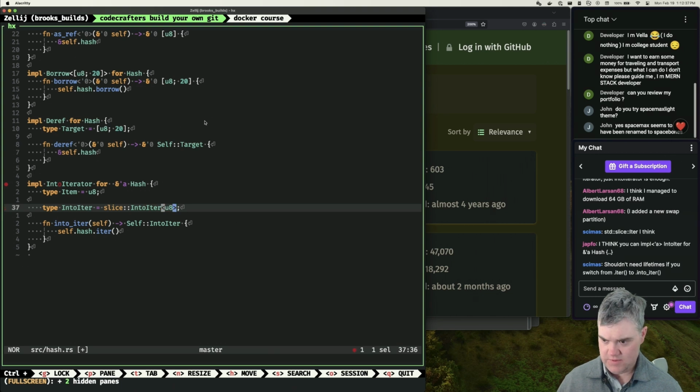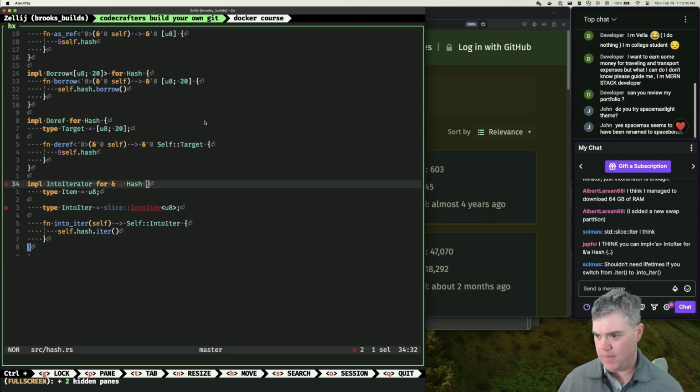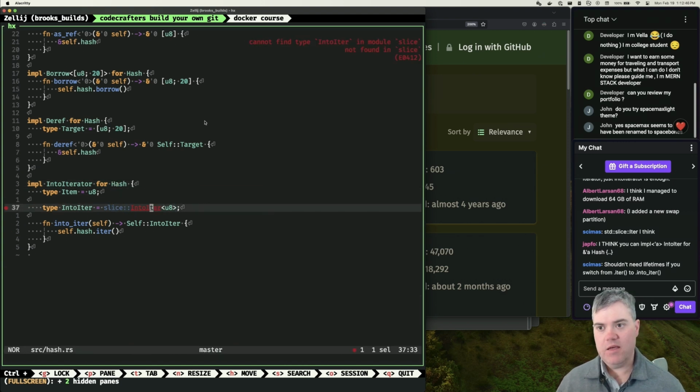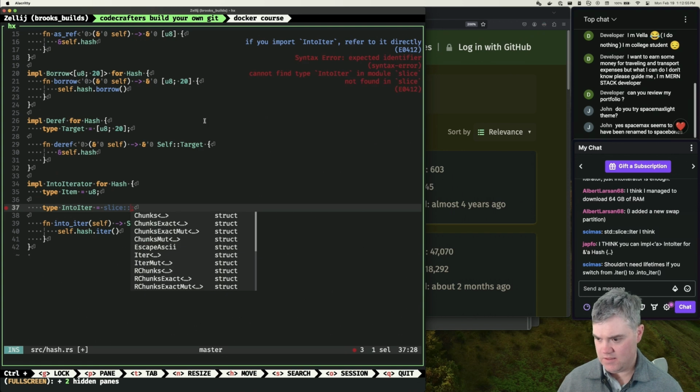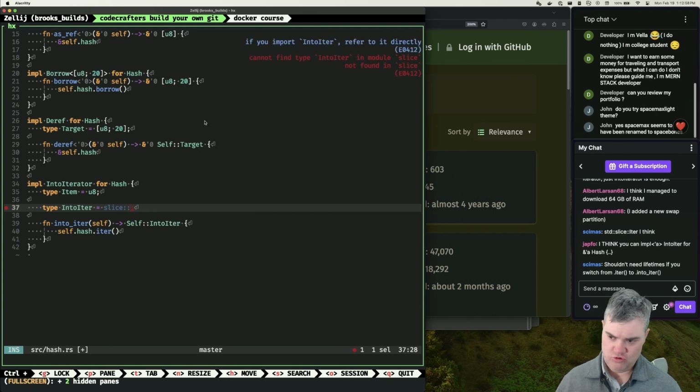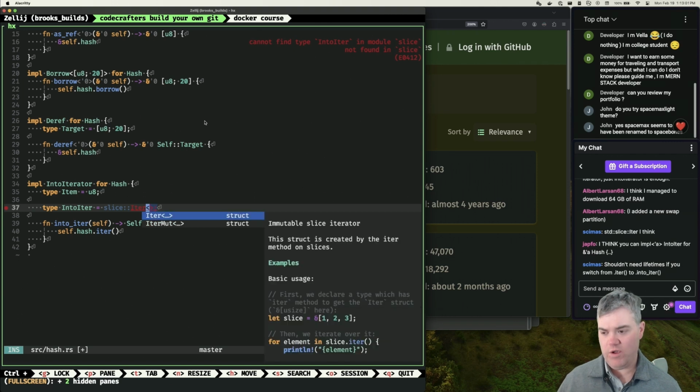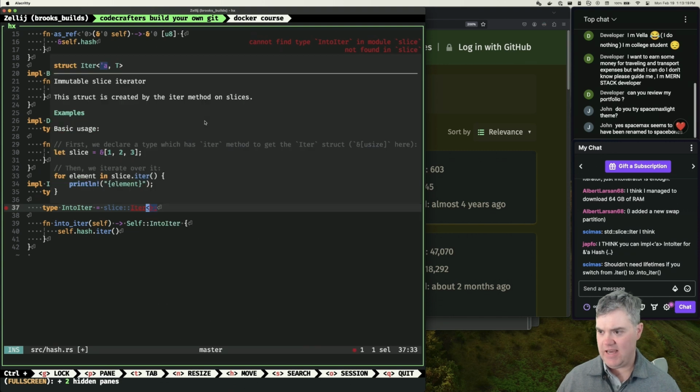Stop. Is that? What are you upset about? Cannot find type. Okay. Slice. We only have slice iter. Huh. How do I tell you to be an into iterator type? I guess this would still be iter, like that.